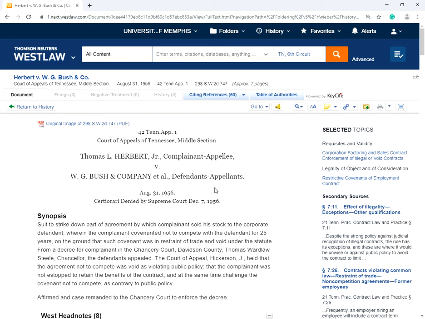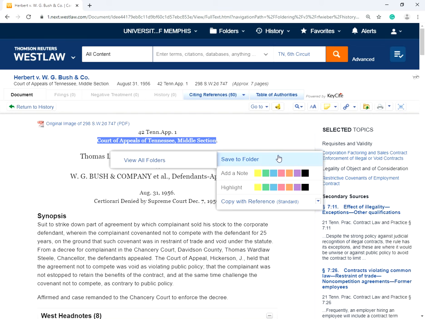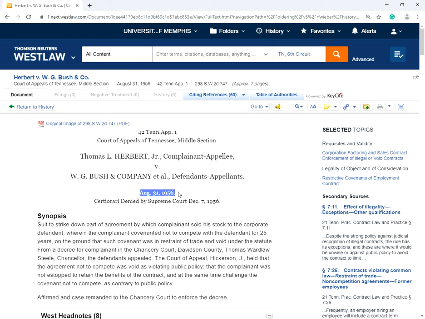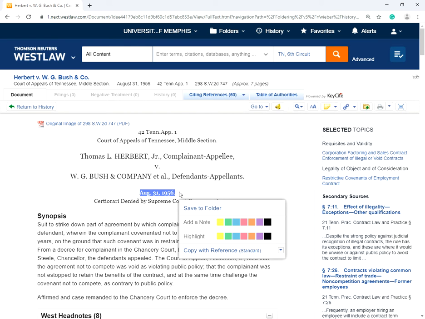So anyway, the issuing court is actually the Court of Appeals of Tennessee, Middle Section. That's the court that is the issuing court. The date of the opinion, as I said, was here, August 31st, 1956.